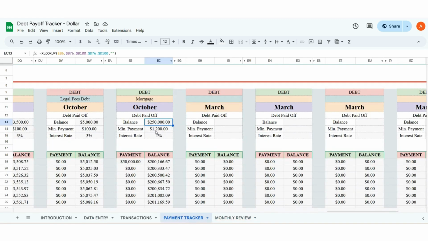So $250,000, $1,200, interest rate 1%, and $50,000 is the payment. See, it is recorded here on the individual debt level as well. On the overview we have seen this amount, and on the individual level, as this was made towards this mortgage debt, that is why it is mentioned here that you have made a payment of 50,000 on March 1st, and after you have made this payment you have this balance.